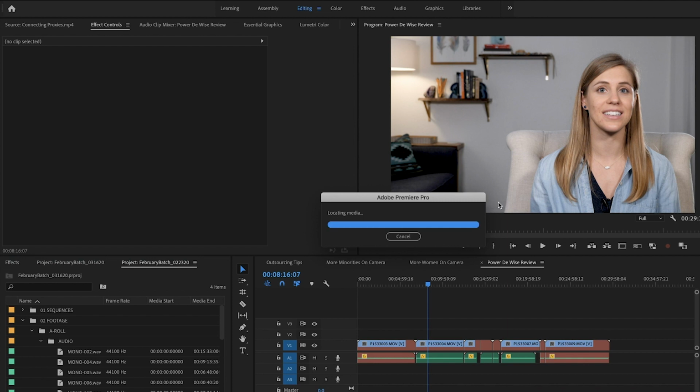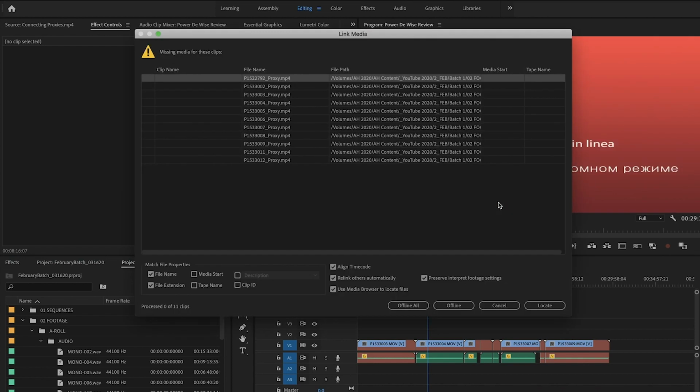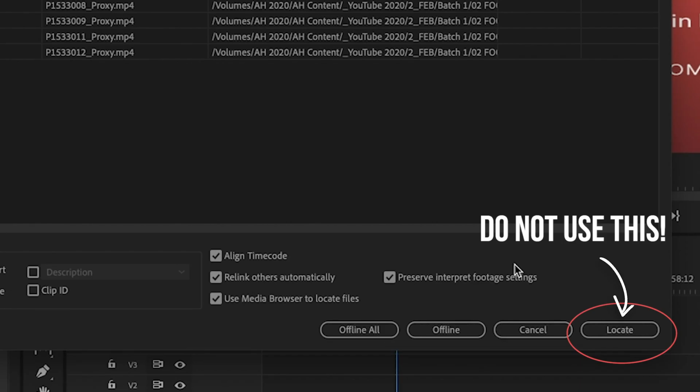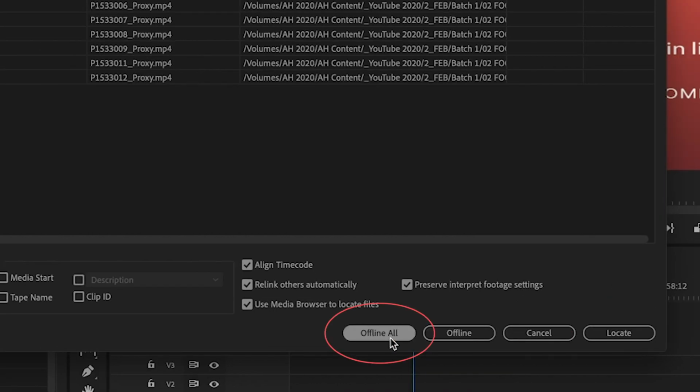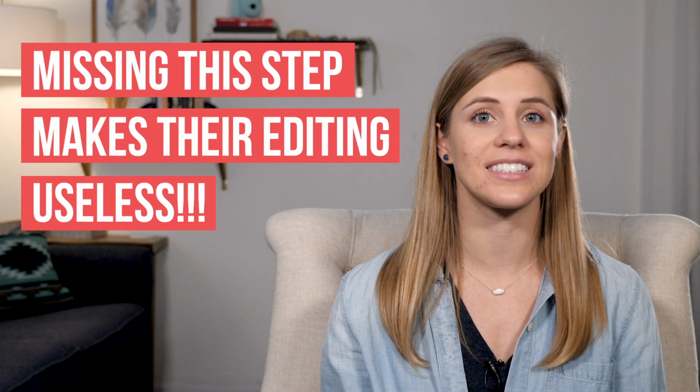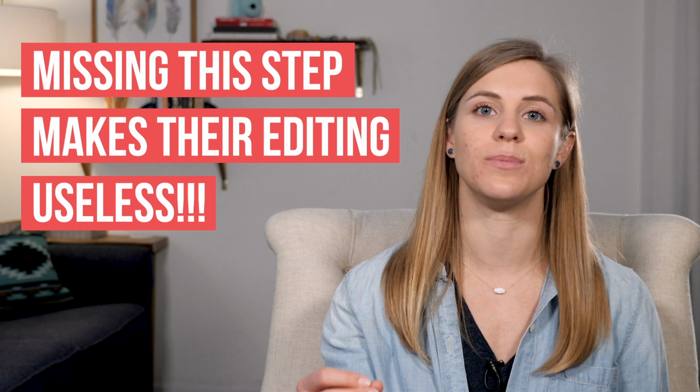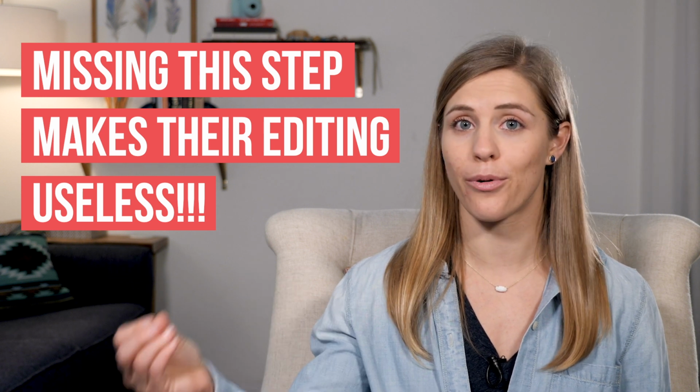Now here comes the super important part that a lot of outsourcers mess up. So you want to make sure that they do this section. When they open up the project file, all of their files are going to be offline. They will be tempted to reconnect the files to the proxies. They're not going to do that. They want to click Offline All instead of reconnecting. The reason is that if they connect at that stage, they are telling Premiere Pro that the proxy file is actually the original file. So they want to click Offline All and get into Premiere Pro.